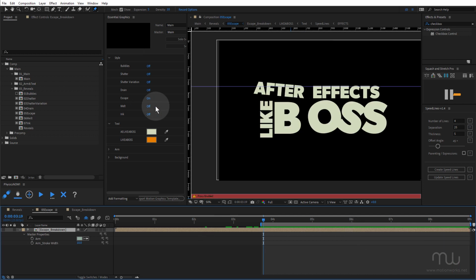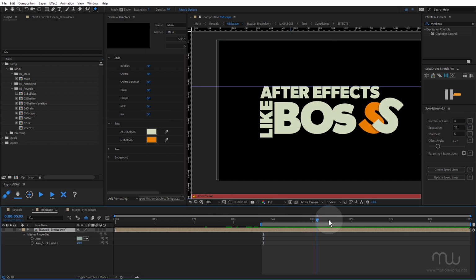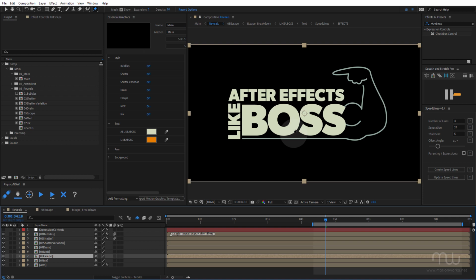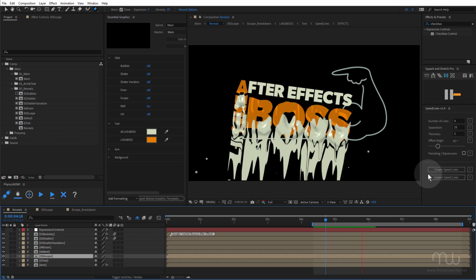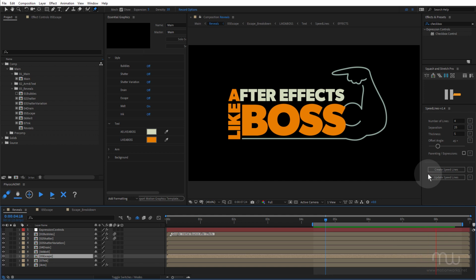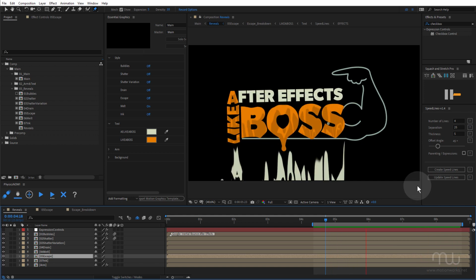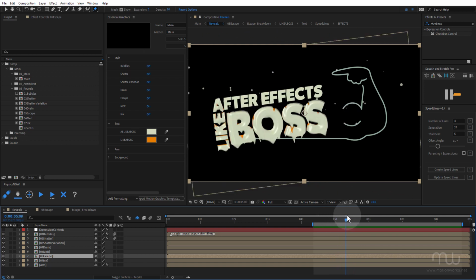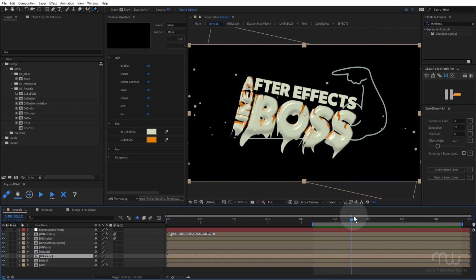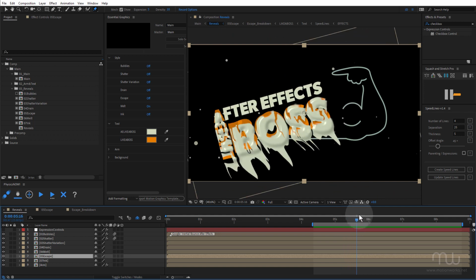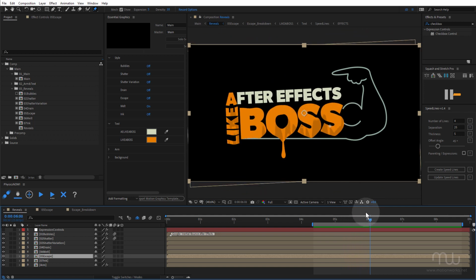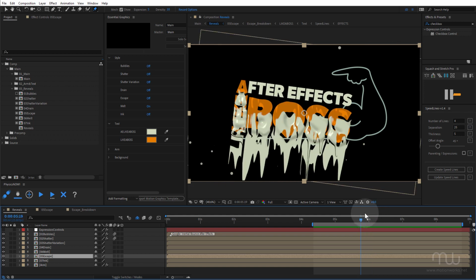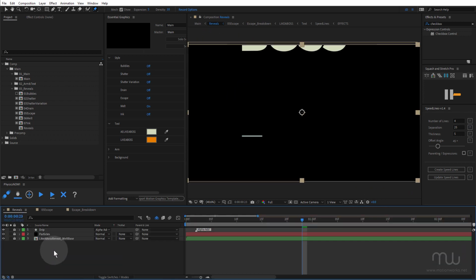Next one is Melt. This was a fun one where I explored the liquefy tool. Let's just make sure I'm in the right comp. This is the liquefy effect. So the text, once again, here is shaking, and it's kind of shaking the letters loose, and they're sort of melting off. And as they come off, you can see there's a drip that gets pulled off as well. Let's just take a quick look at how this was created.